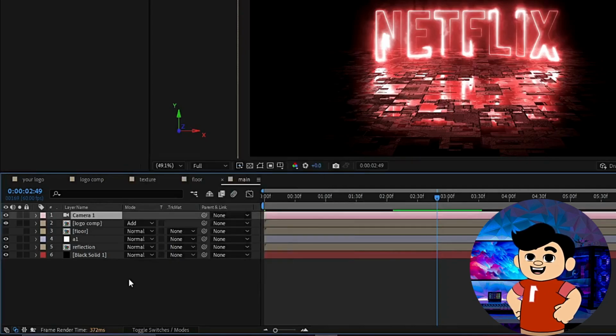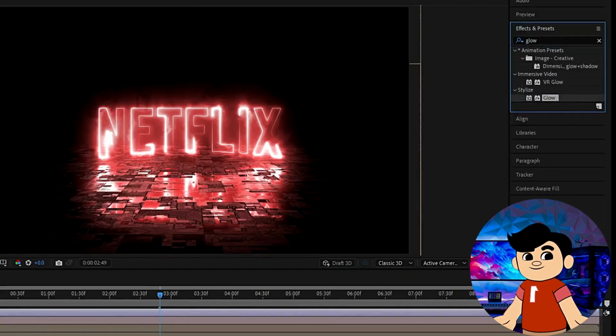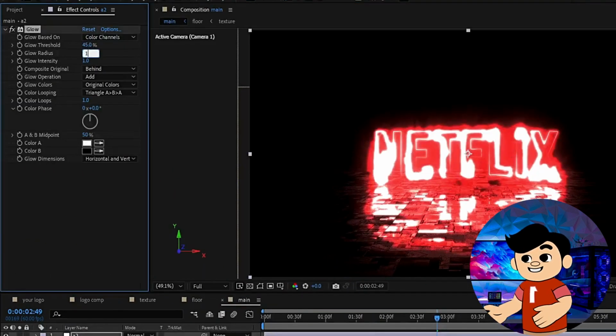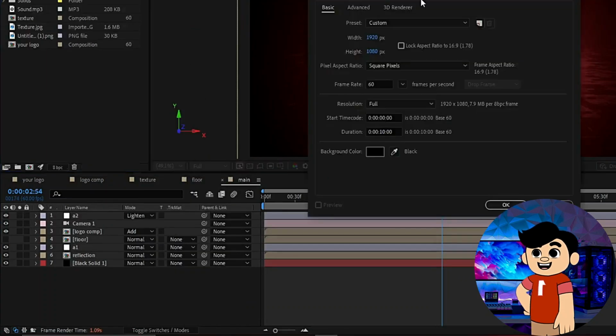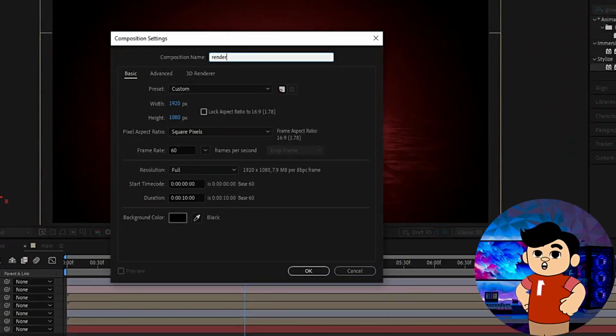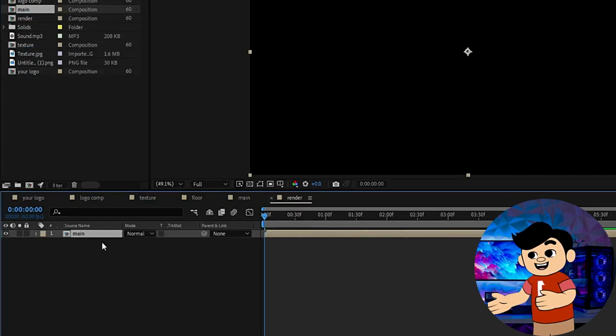Right-click to create a new adjustment layer. Rename it. Go to Effects and select Glow. In Effects Control, change the settings to match mine. Set the mode to Lighten. Create the final composition, name it Render, and click OK. Drag and drop the main composition into the render composition.